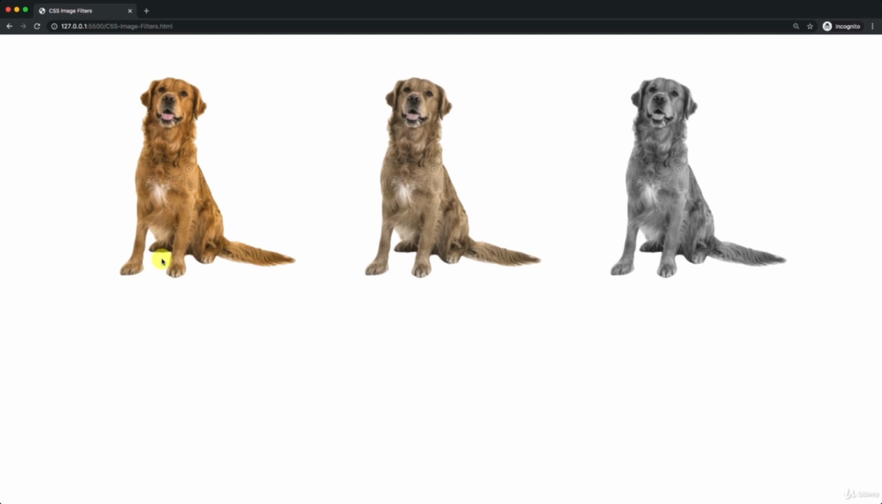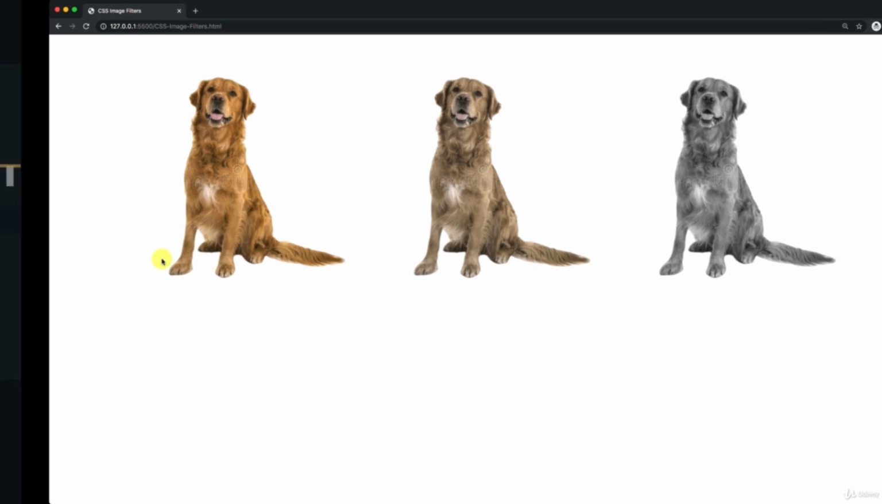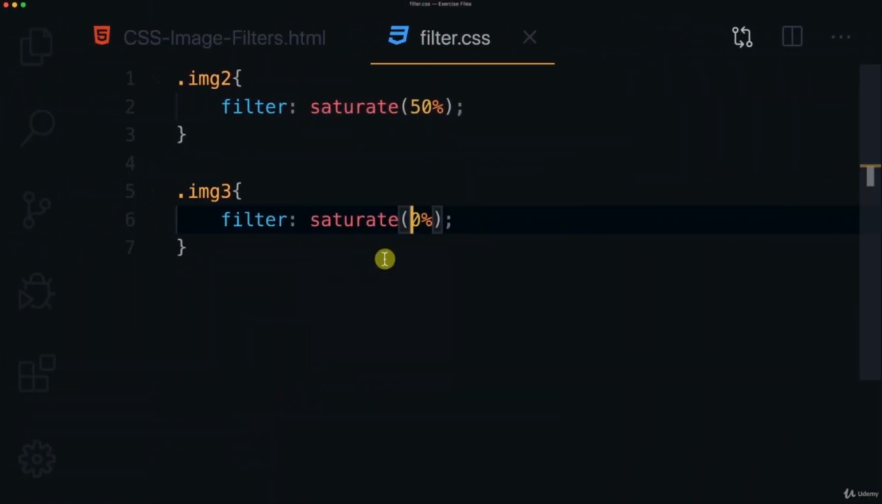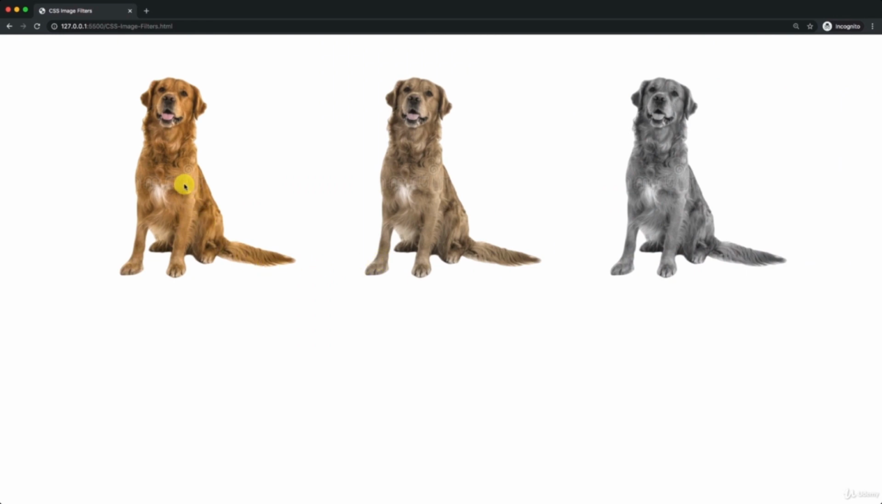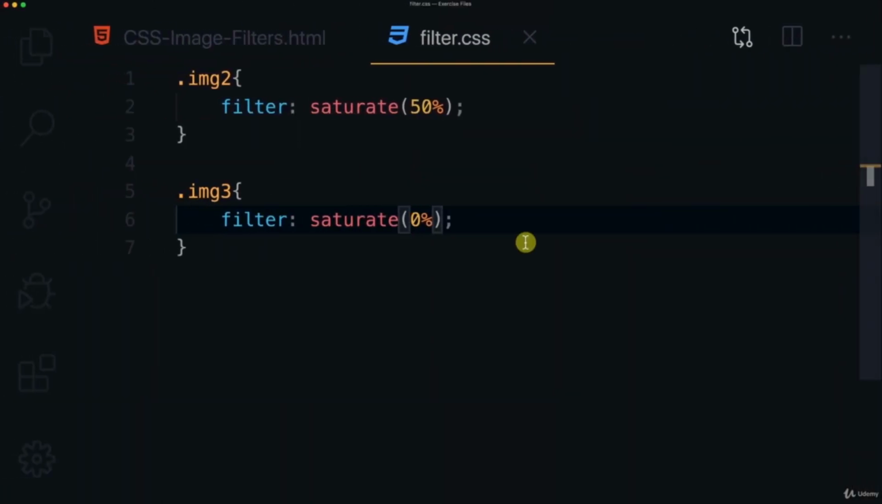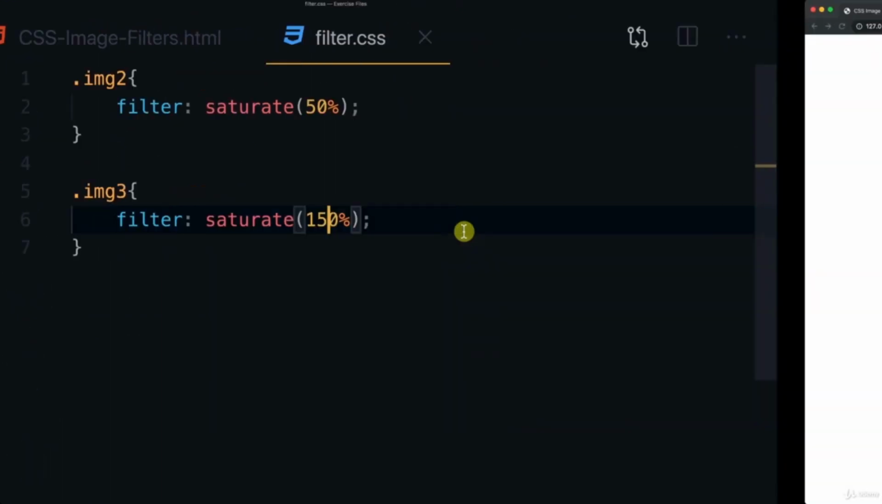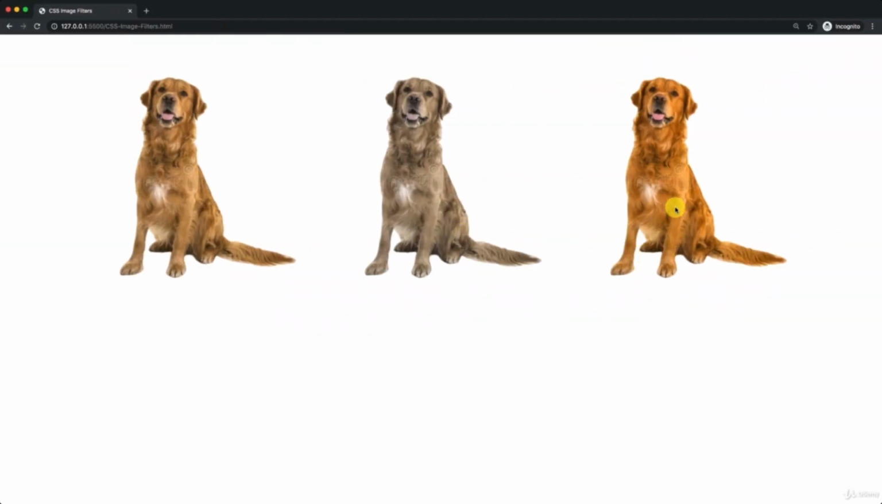But what happens if you go above 100%? Well, in that case, you are going to super saturate or ultra saturate the color. Let me show you. So if I say here 150%, which is higher than 100%, let me just go here, and you see now you have a super saturated result.